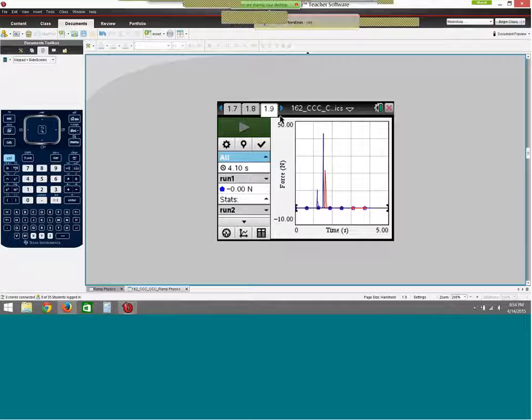Mike, the question here is, do those spikes represent when the ball hit? Yeah, those spikes actually do represent when the ball came into contact with the force probe. And it's really interesting too.